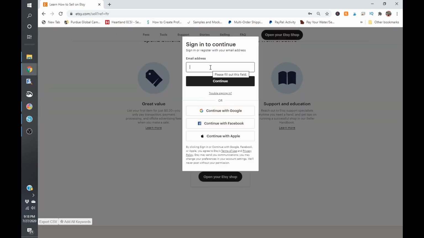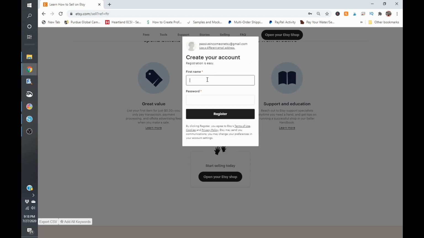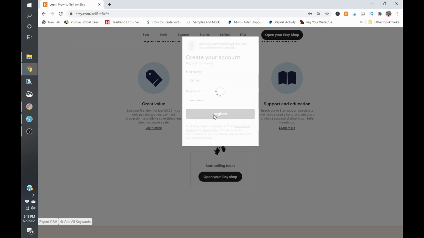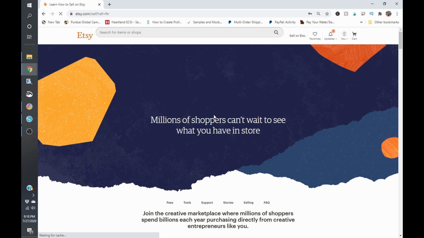Okay, and here you can enter your email address. You can go through your Google account, Facebook, Apple, whatever your heart desires. Okay, so I created an email address just for this, passive income on Etsy, which surprisingly was not taken. Click on continue, and you will have to put in your first name and your password, and click on register. And this is going to think for a second.